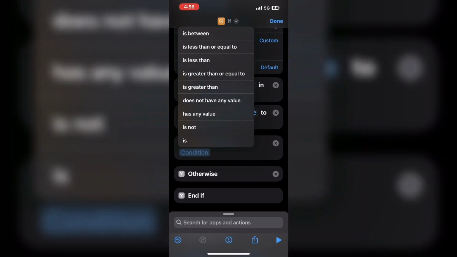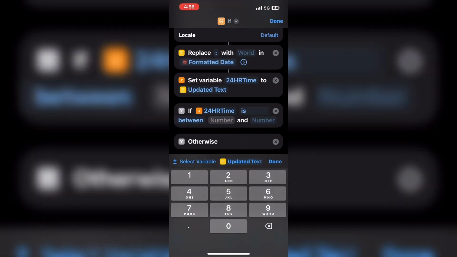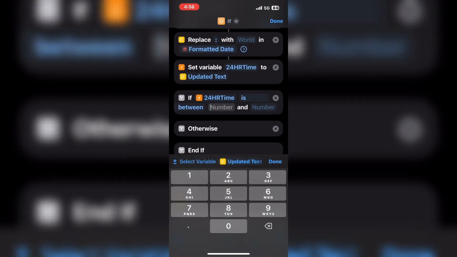If you tap where it says condition, you'll see some new options. You've got the option is between. This allows you to check if that number is within a certain range of numbers. In this case, 0 and 11:59 in the morning. Shortcuts is smart enough to know that that is the beginning of 24-hour time.